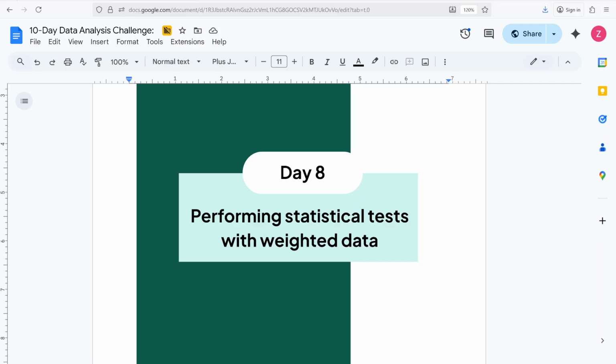Welcome to day 8 of our challenge. Today we're going to focus on how to perform statistical tests with complex survey data. But let's take a step back and answer the question, why do we perform statistical tests? Well, the answer is for the same reason we perform tests in any other context.